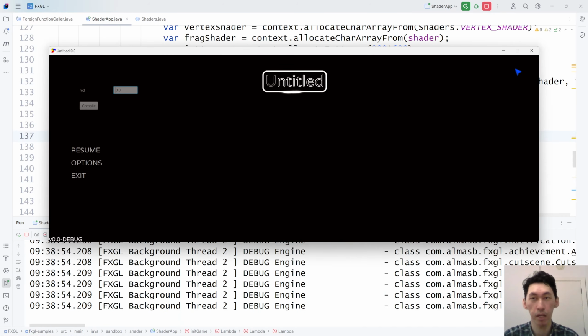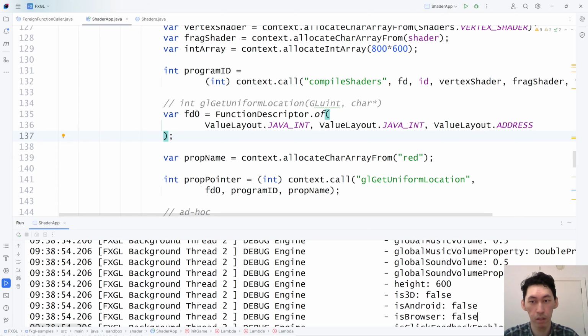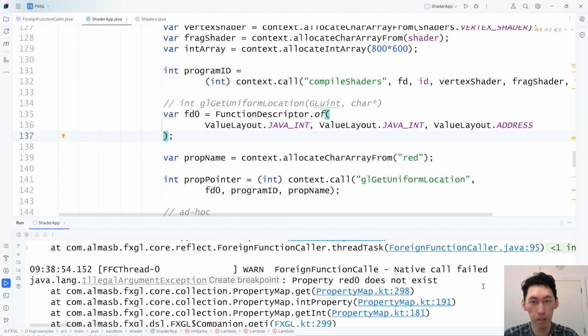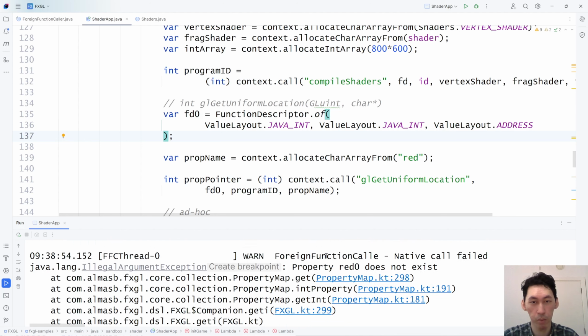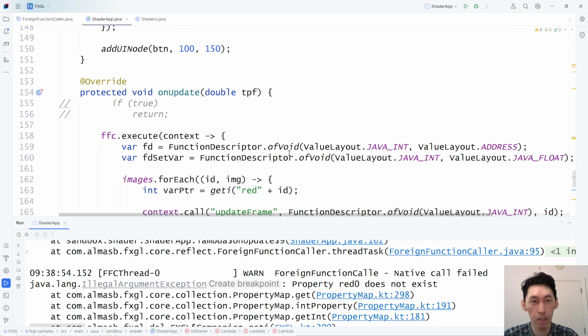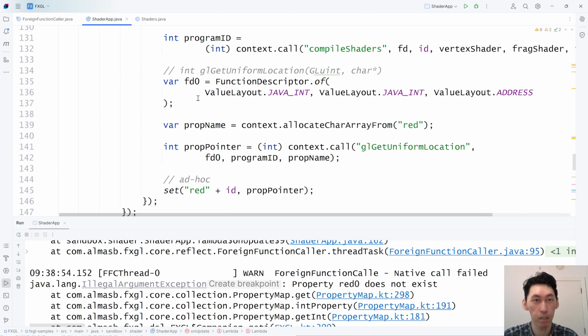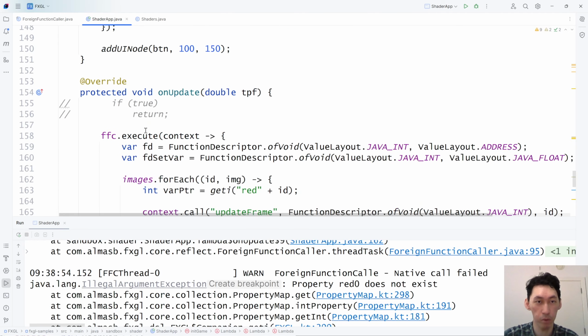Hang on. What's happening? Native call failed. Property red 0 doesn't exist. Oh, right. Property red 0 does not exist. Oh, right. Because we need to compile before we can run this, because this is on update.